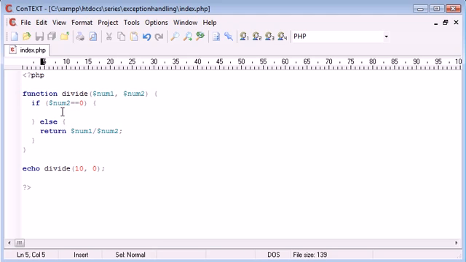So this is the simplest way to throw an exception. We want to say throw new exception, and in here we can specify a custom error message that's going to be sent through with the error. So, cannot divide by 0.